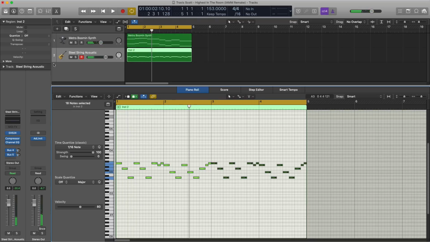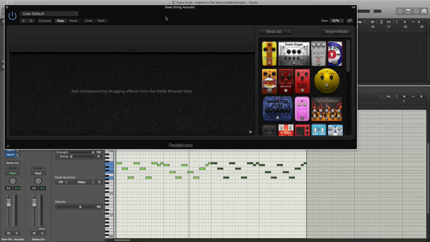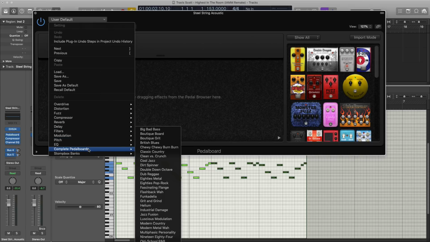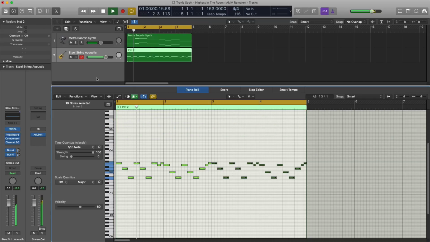All right, now we're going to go ahead and just start applying some effects to it so we get it sounding more like the one in the track itself. So the first thing that we're going to do over here at the top of the channel strip, we're going to go ahead and go to amps and pedals, and we're going to go to pedal board. And we're going to go ahead and bring in a preset here. It can be found under complete pedal boards. And we're going to be using the Cool Jazz preset. It's going to sound something like this.